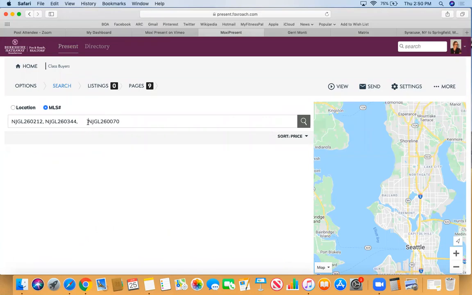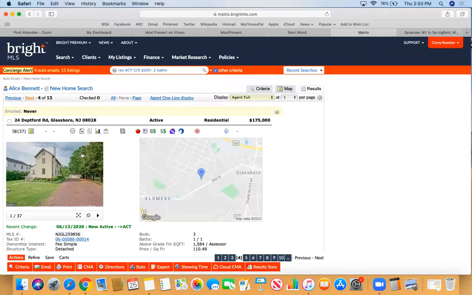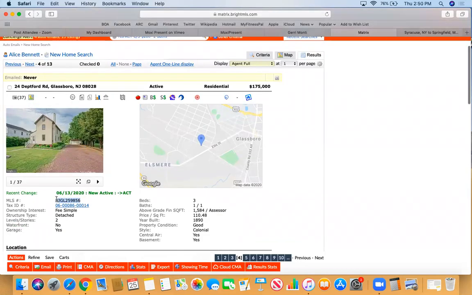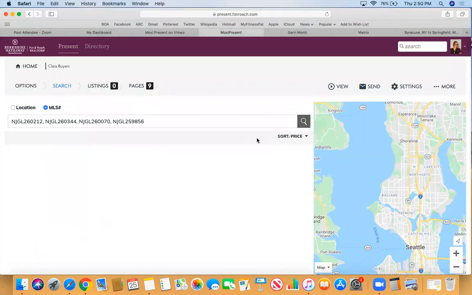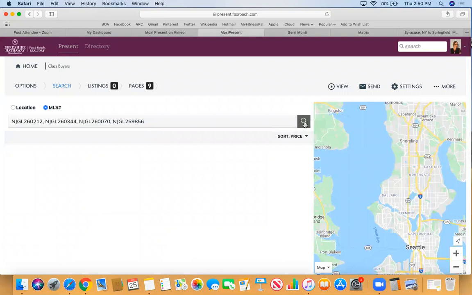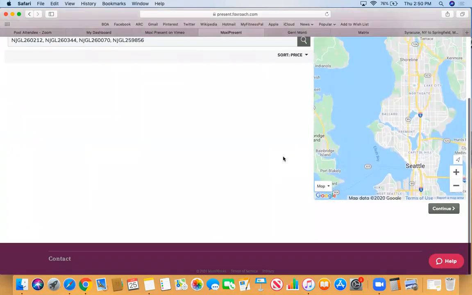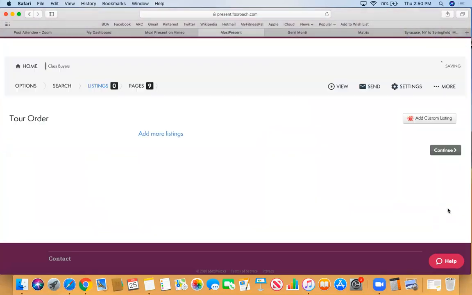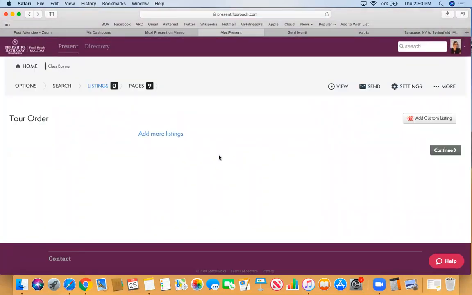Oops, so we got that weird space. We're going to get rid of that. And then we'll do one more. Okay, and then I'm going to search. Oh, for Pete's sake, come on. Let's try continue, see what gets me. Nothing.